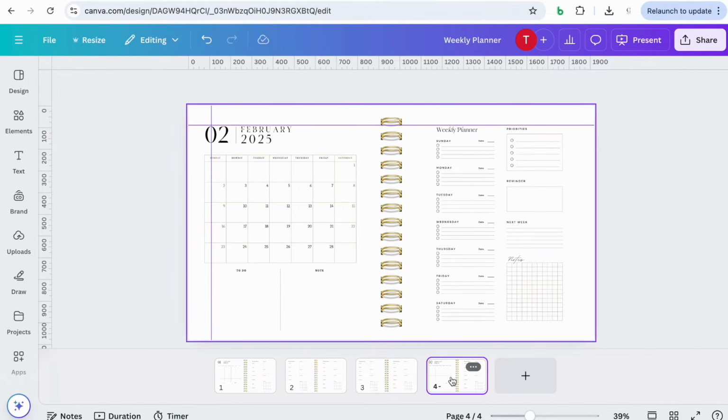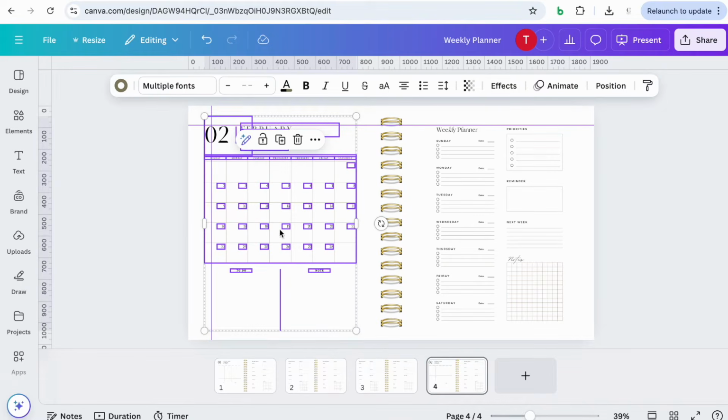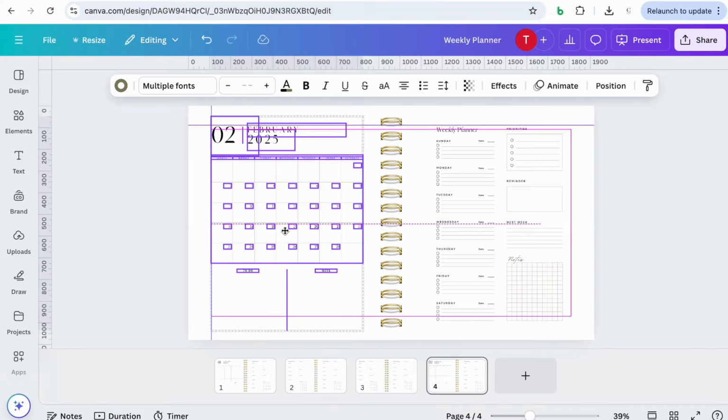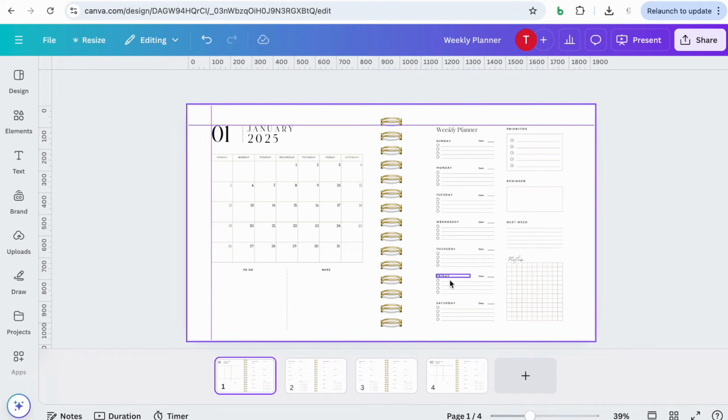So let's go to February. So we see it's off. Let's select everything over here and line up the 02 to where it's right in the corner. So that should help you with lining things up.